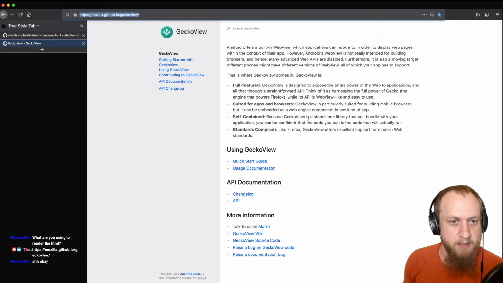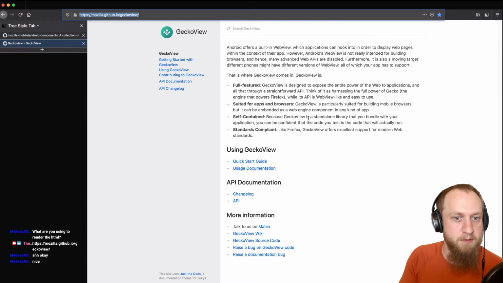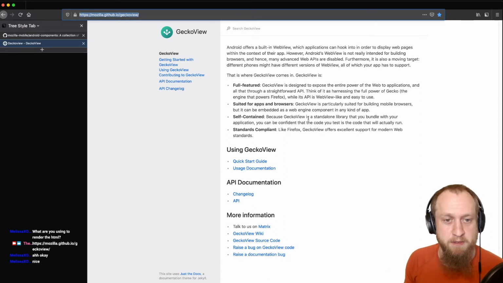And the second one is Geckoview supports features like web extensions. So you can load add-ons into your application, like uBlock for ad blocking, for example. And that's pretty awesome if you want to extend what your browser does by using those extensions.